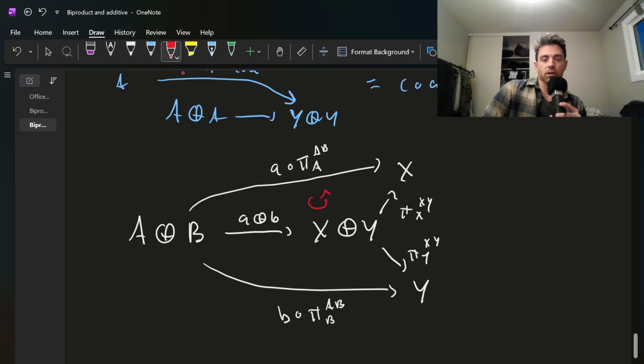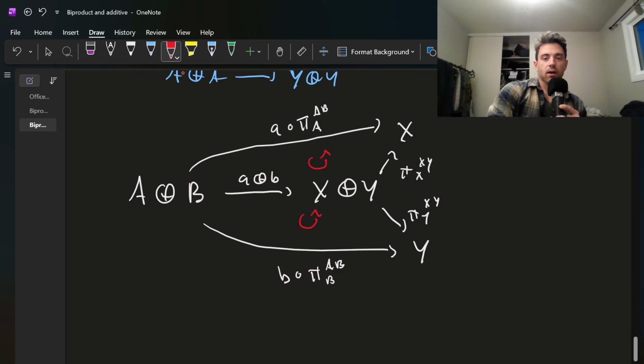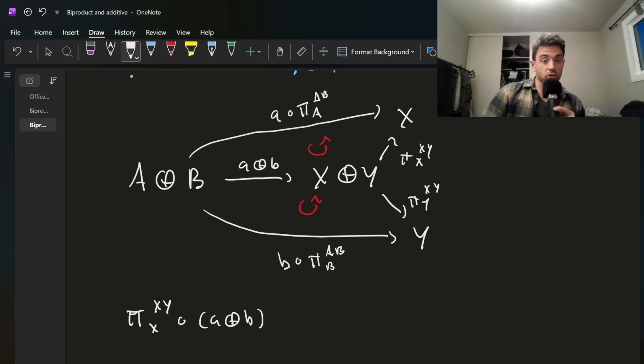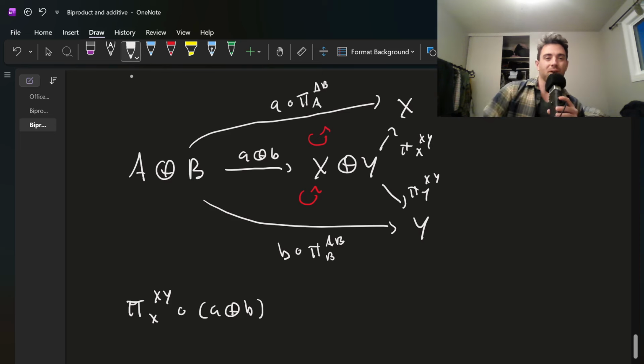So what do I need to do? I need to prove that these two diagrams commute. How am I going to do that? Well, I'm going to take A sum B. Oh, I better give myself a little more room. So I need to see what happens if I apply pi X, X, Y after I apply A sum B. But we're going to need one more result first before we do that. I'm jumping the gun here. This is, of course, something that we're going to have to do at one point, but I'm going to make another claim here.